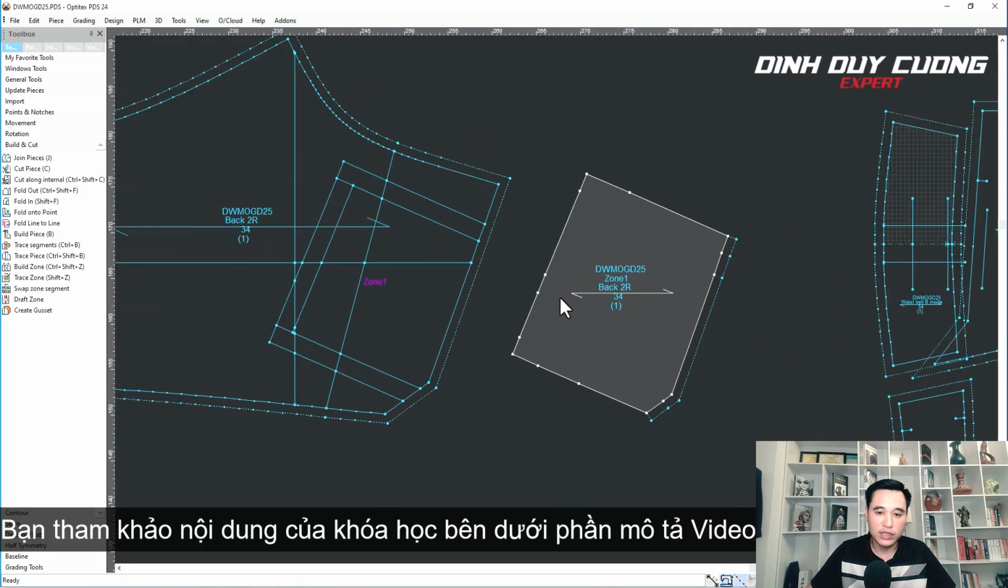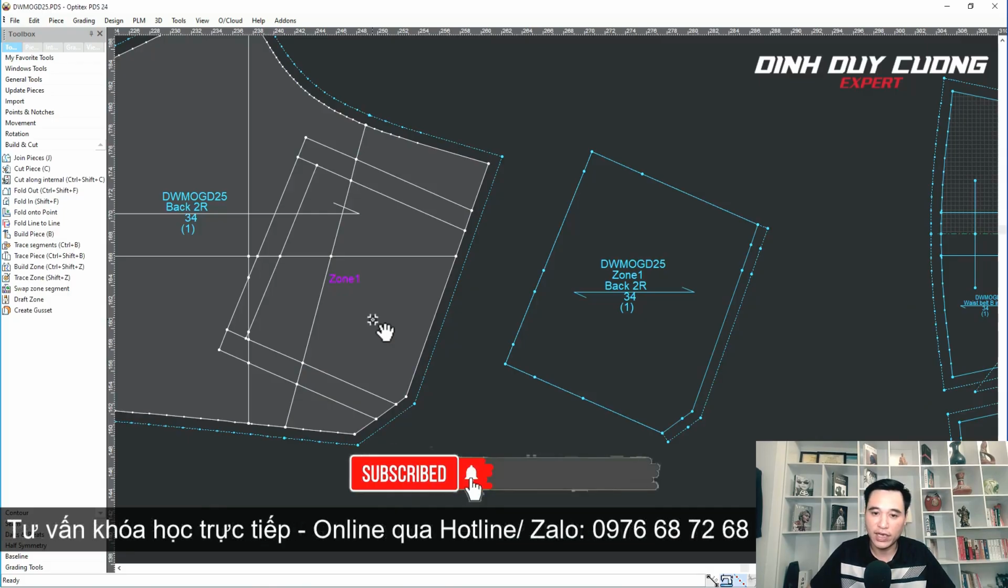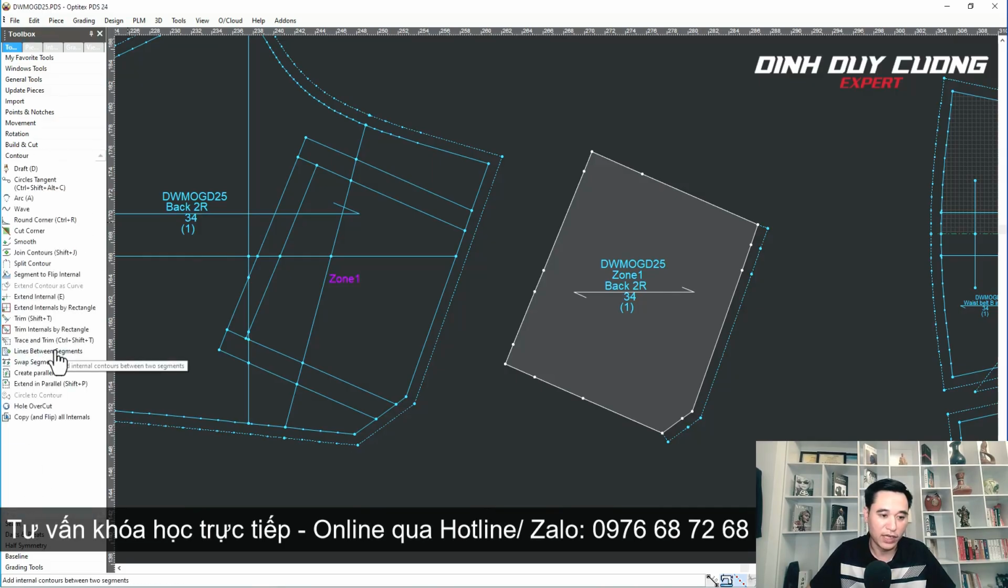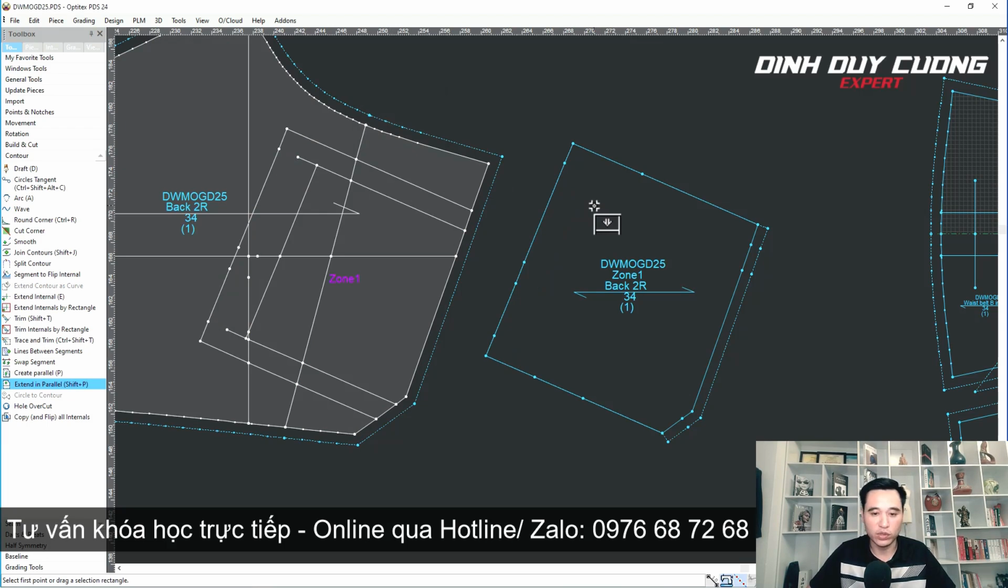So, what does it mean to link a detail? For example, if you modify this original detail, the linked piece will update accordingly. Let's try it out. Now, I'm going to try moving this pocket down to make it deeper, let's say 2 centimeters deeper than it was before. Please take a close look at the pocket that I just separated, okay? There you can see that the pocket, after being separated, has already been extended.